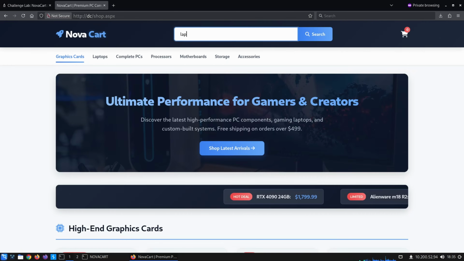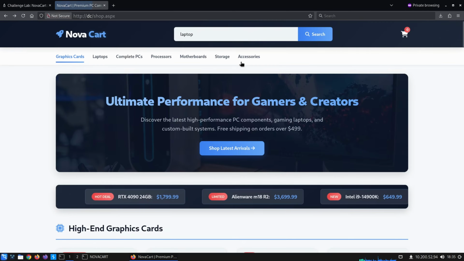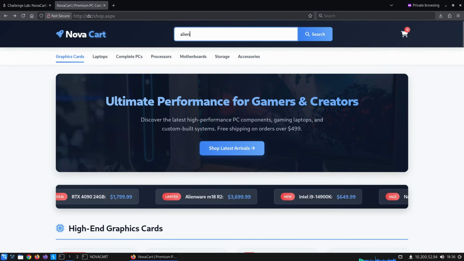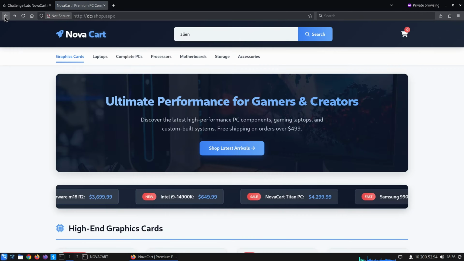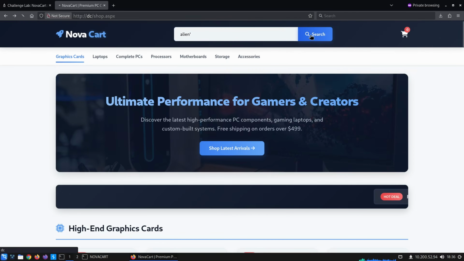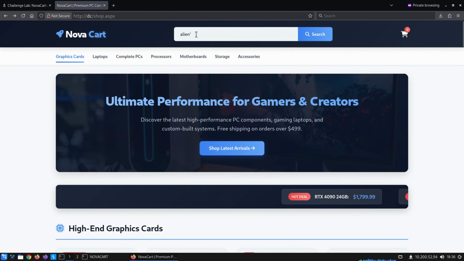So I can search for laptop, click on search, and it shows me all results that contain the word laptop. If I look for alien, hit search, there's an Alienware laptop. Probably these results are coming from a database. One thing we can do to see if it is indeed an SQL database that's vulnerable to SQL injection is put a single quotation mark at the end, click search, and that gives us an error. That's a good sign that it's SQL injectable.